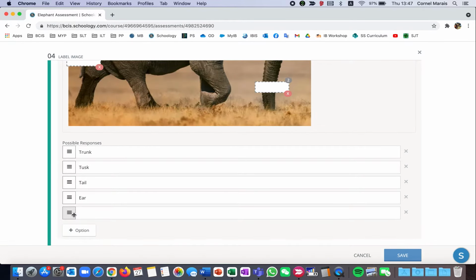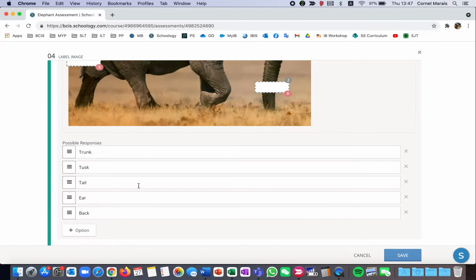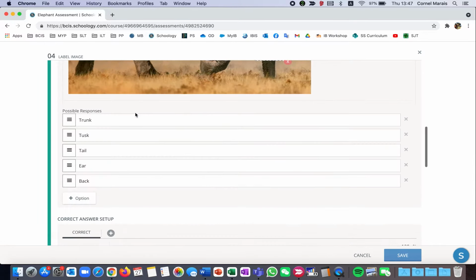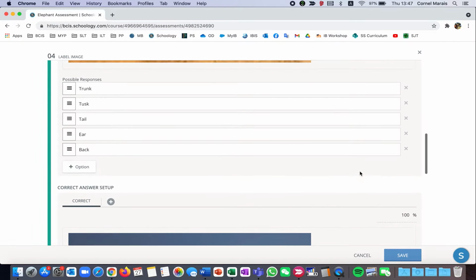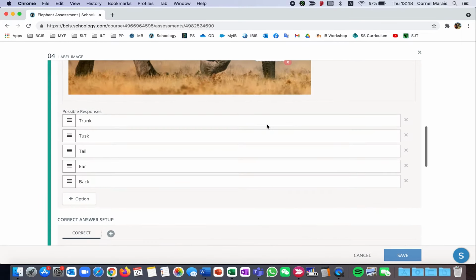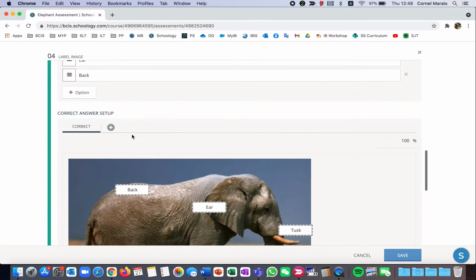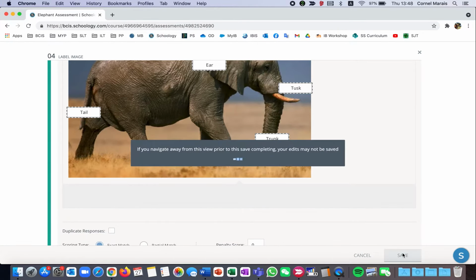And now I have to add an answer for that. So maybe that is the back. All right, so now there's a fifth one, and I have to say which is the correct one for the auto marking function, and that's kind of it. So you add a response, drag it to where you want it, put in your responses, set up your correct answers, and then click on save.